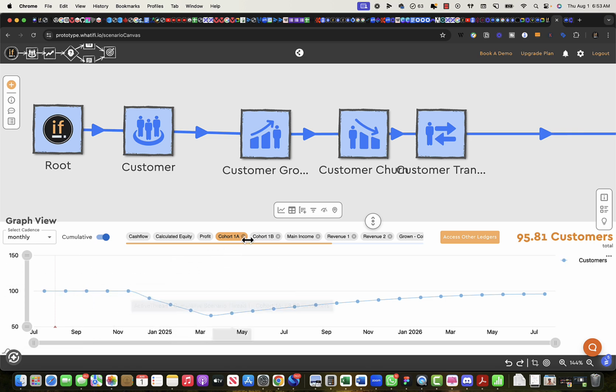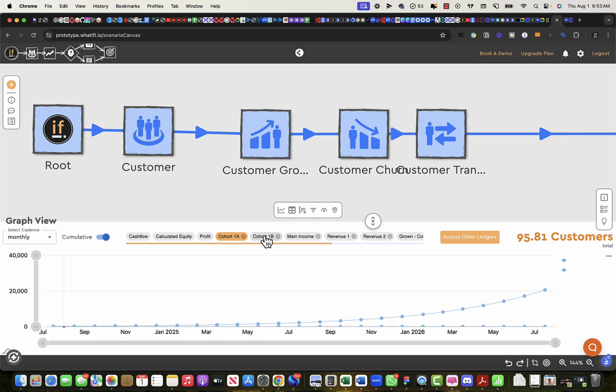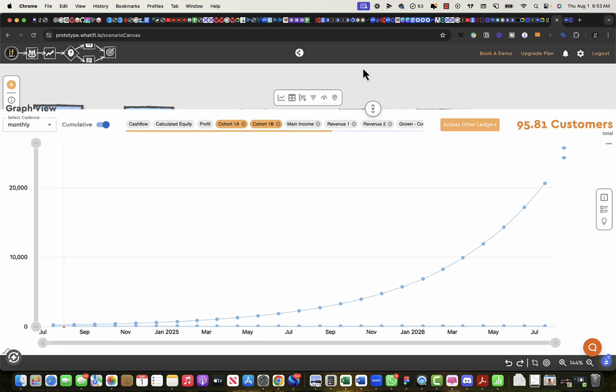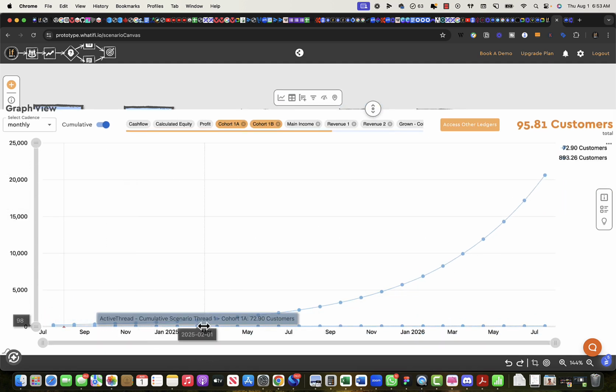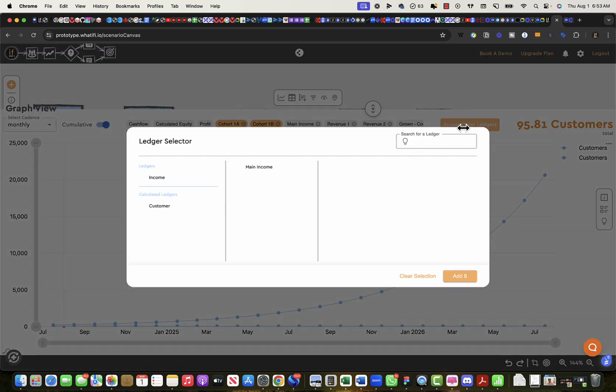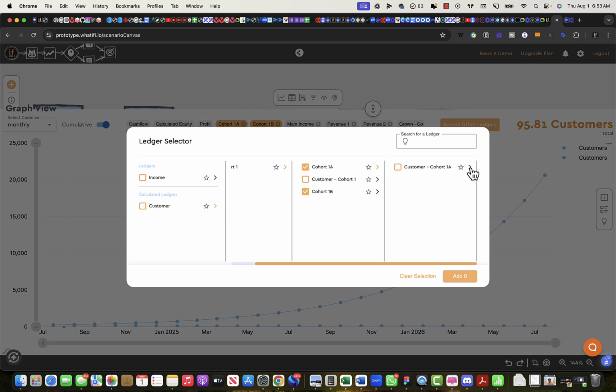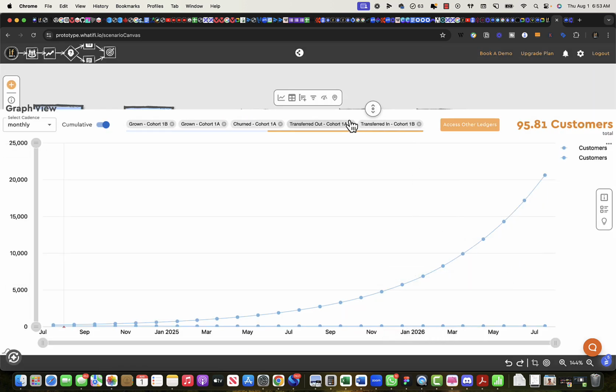And now, if I start looking at cohort 1A and cohort 1B, I have customers coming in and out of each of those cohorts back and forth. We can see that again by going down into our ledger system here. And now in my 1A cohort, I am seeing transferred in and transferred out as well. We're transferring customers out of cohort 1A, and those exact same customers are going into cohort 1B at the same time.